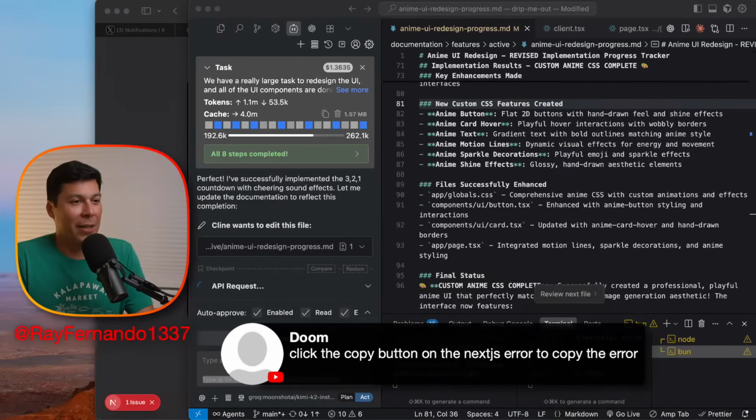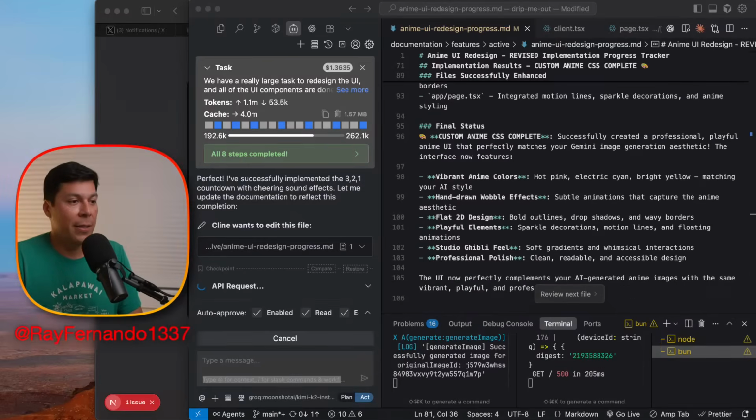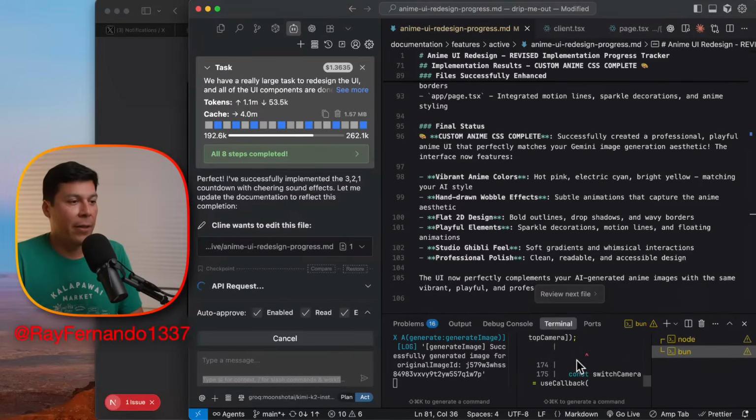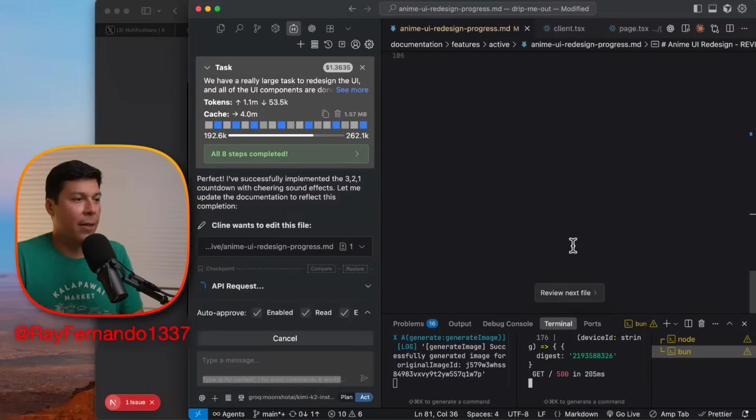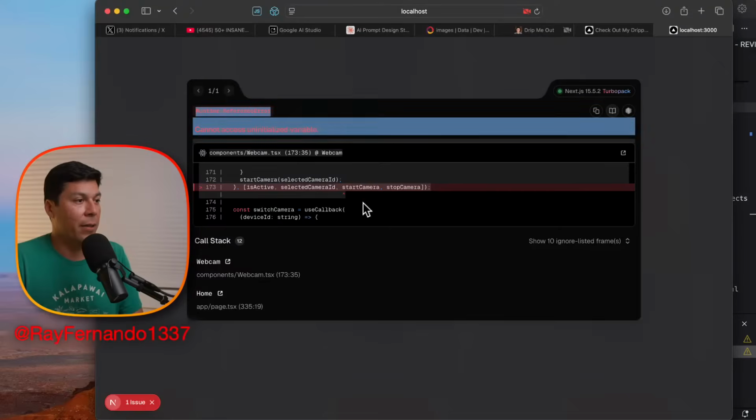Click the copy button in the Next.js error and copy the error. Okay, yeah, I think I'm going to go ahead and do that next. But it's still fixing it itself, because I think it's running its own little build process. And now it's having an error here with this type of thing. This is interesting. And it's still cooking, by the way. So I'm just curious to see.